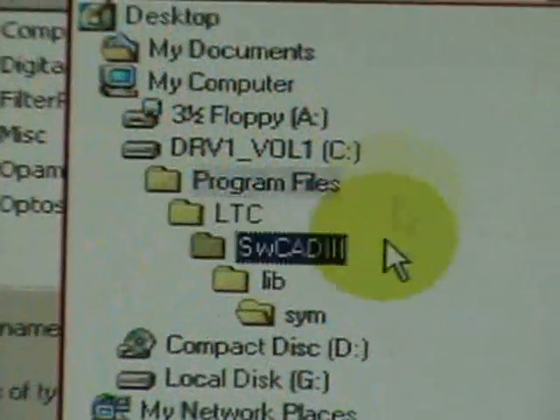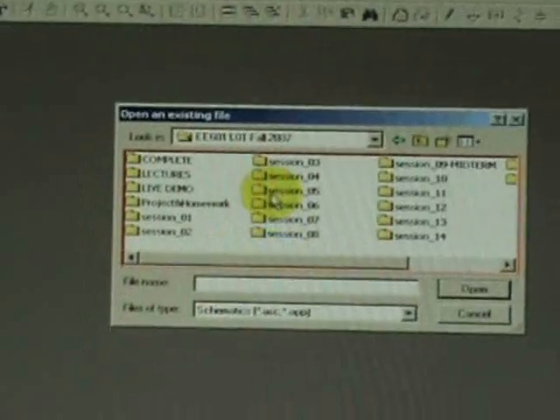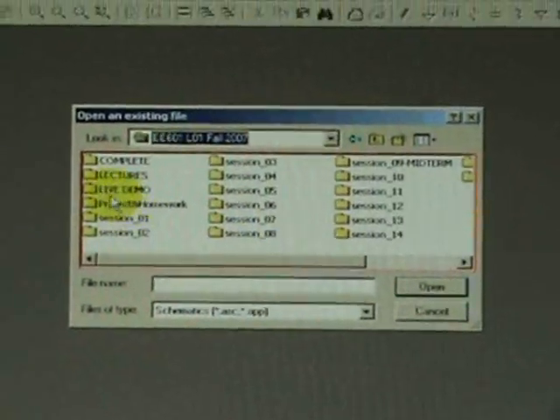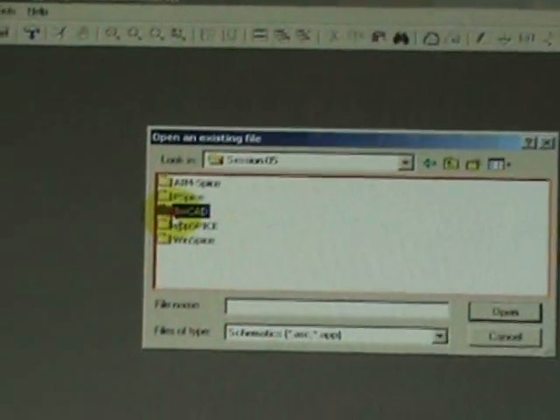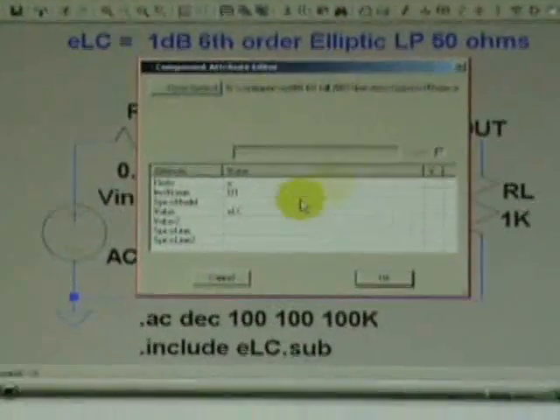But let us open that example that we have illustrated, which is in my G drive, Central Material for fall 2007. I believe I put it in session 5, rather, in the live demo, inside the SwitcherCAD. If it is pointing to the sub-circuit, that is the elliptic LP. If it is circuit, then the other one. This is the one. See, this is the include ELC sub, and this is the name of the sub-circuit.